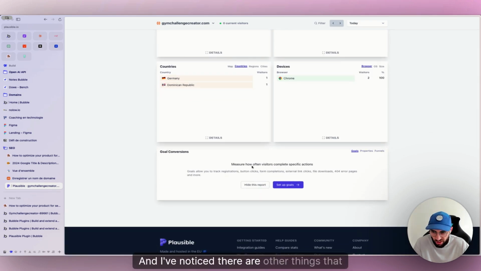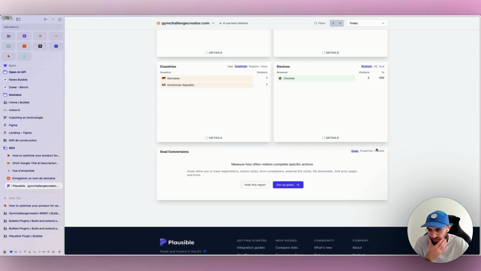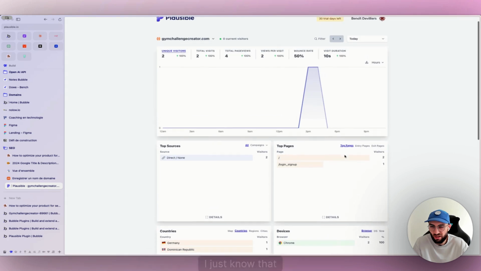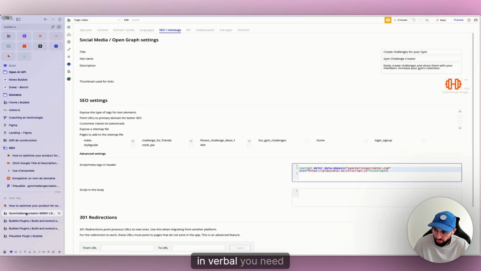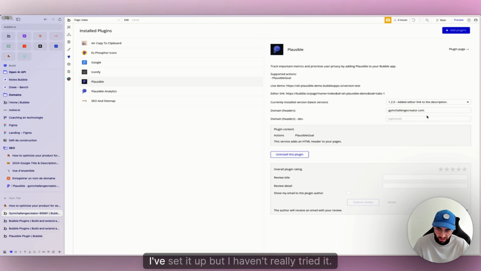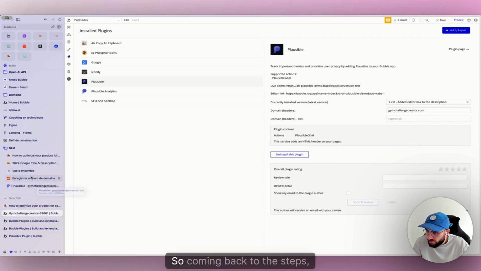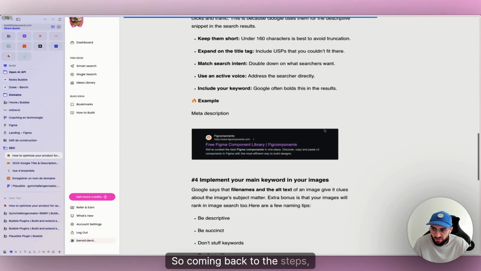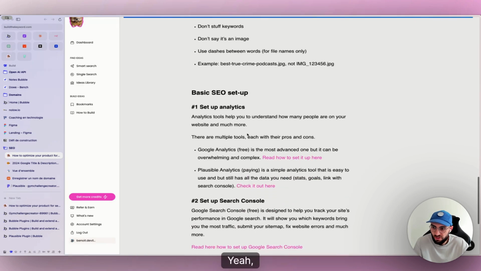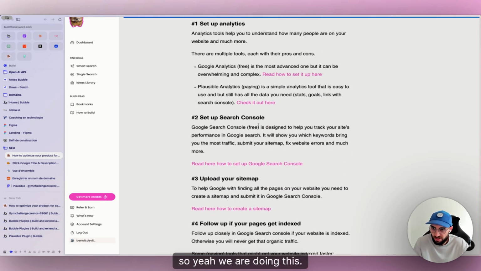I've noticed there are other things that you can track, goals, properties, and funnel, but I haven't looked really into details. I just know that in Bubble you need a plugin, and I've set it up, but I haven't really tried it. This will maybe be a task for later. So coming back to the steps, implement your main keyword in images. Yeah, we are doing this.